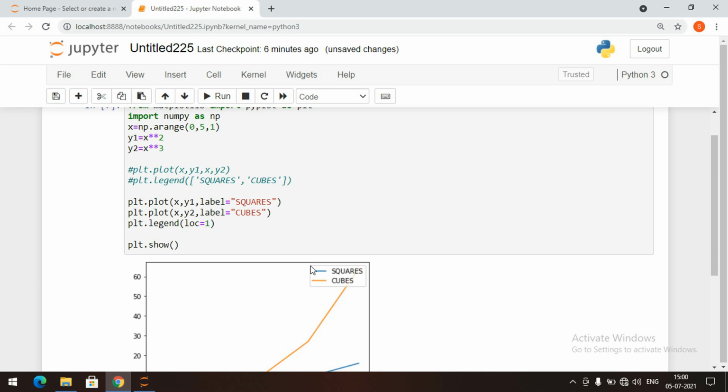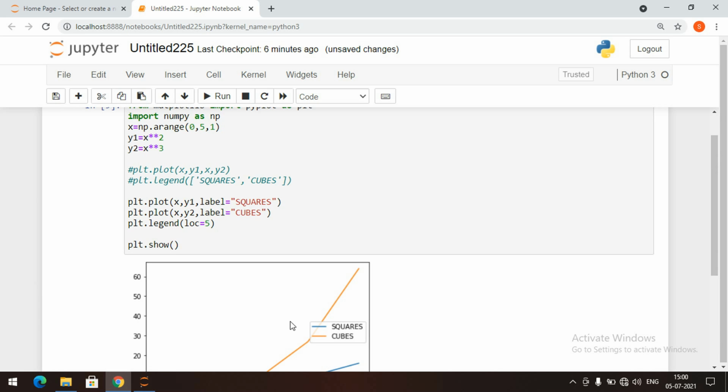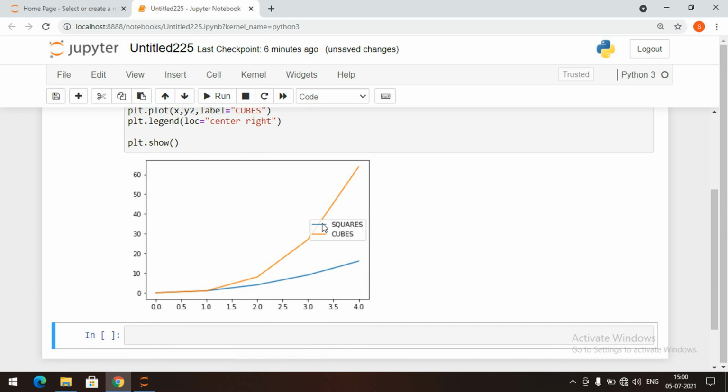If you want to go with upper left, you can write it as upper left, or you can simply give 2, so that the label will be displayed on the upper left. And if you want to place it at the center right, you can go with 5. So it will be displayed on the center right, or you can also give it as center right. That will also display the same legend on the center right.